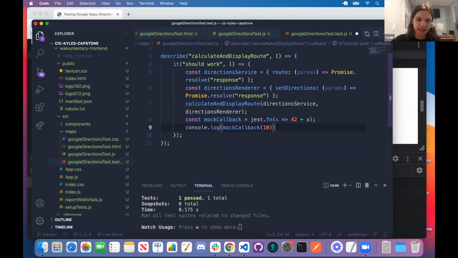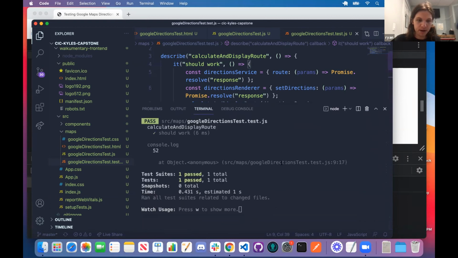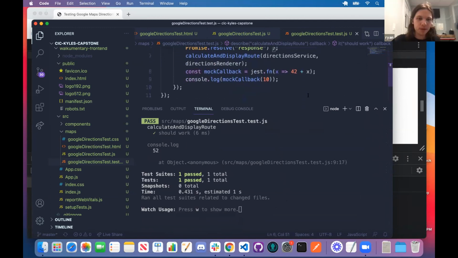And save that and take a look at the Jest console down below. You should see a number somewhere. Yeah, 52. Okay. So why does it say 52? Well, let's walk through it.